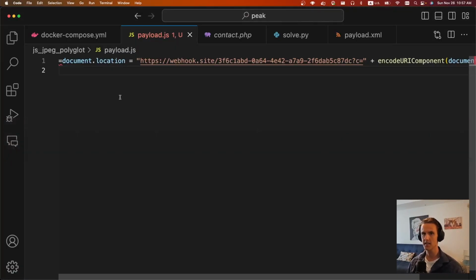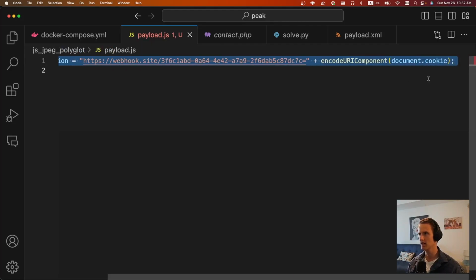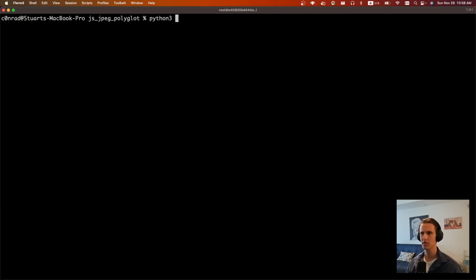Let's go to this. So here's my payload. One little thing, you have to start with an equal sign. Read the docs and it'll show you how everything works, but start with an equal sign, do document.location. We're going to do a webhook site, and we're just going to send the cookies. So to run the script, do Python3.